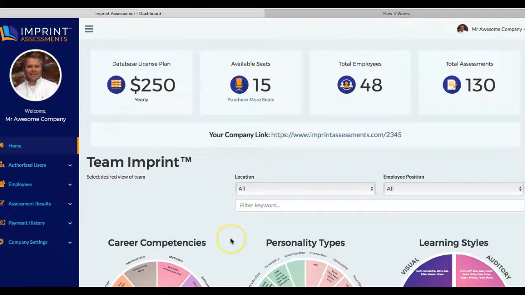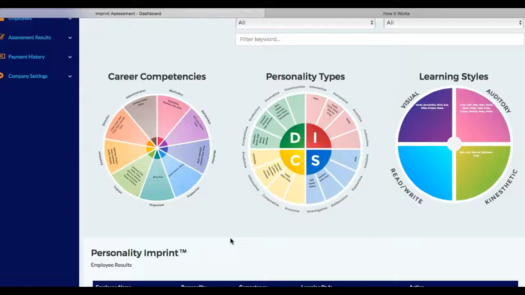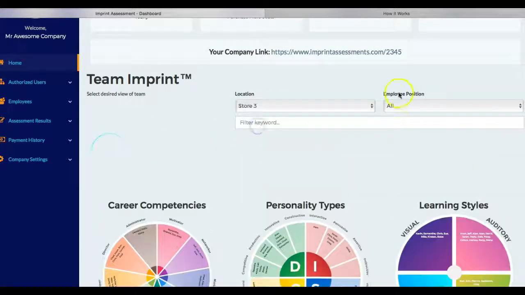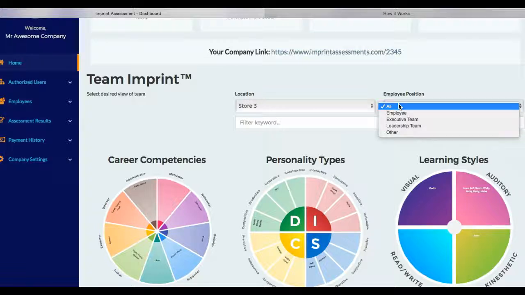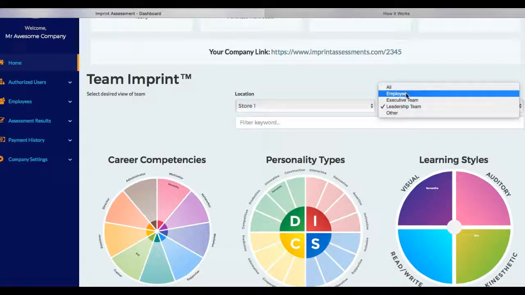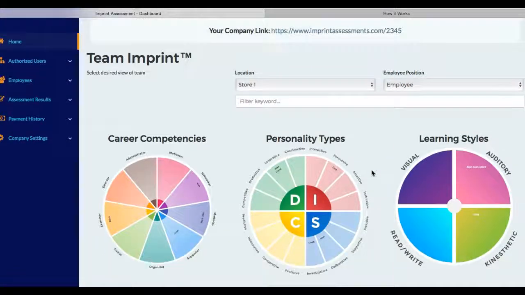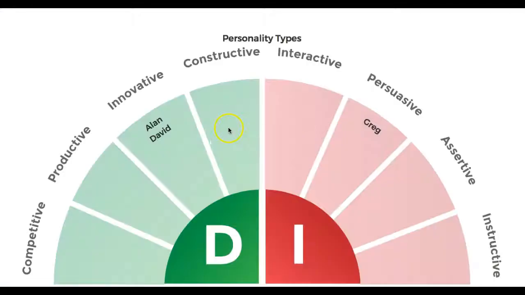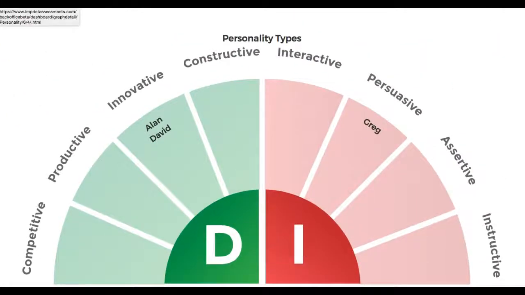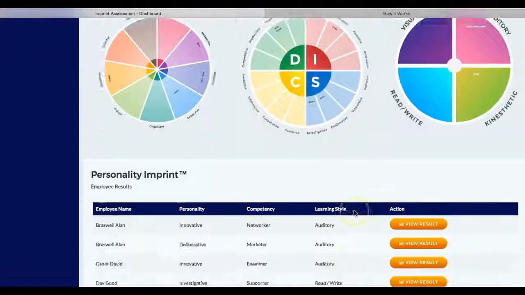Another thing you do when you're back at your home page is you're going to have all three of the wheels populated again in real time. At any point you could say, I want to look at store 3 or a division, whatever you set up, and I want to look at the leaders in store 3. Or I'd like to look at store 1, but I want to see the people who are not in leadership, all the other employees, and I'm looking for the personalities of those I'm thinking about maybe giving a different position to or putting into leadership. A lot of things you can do.